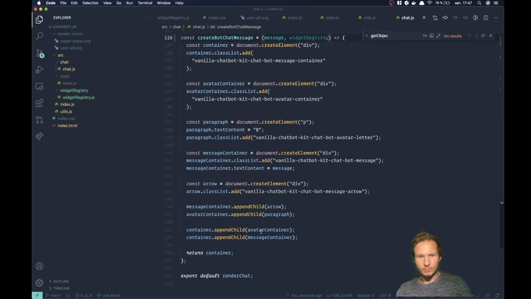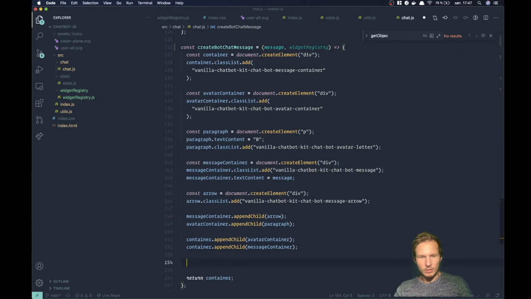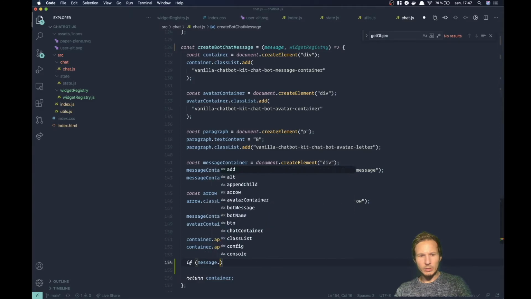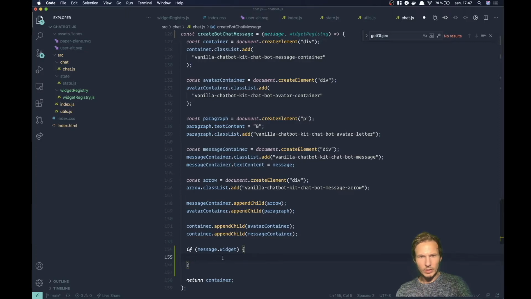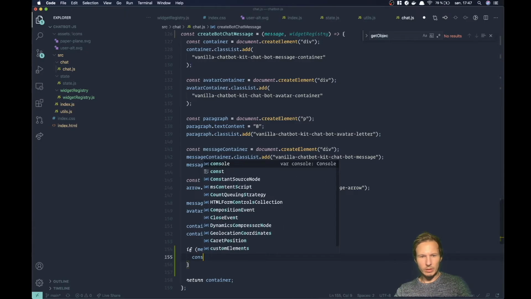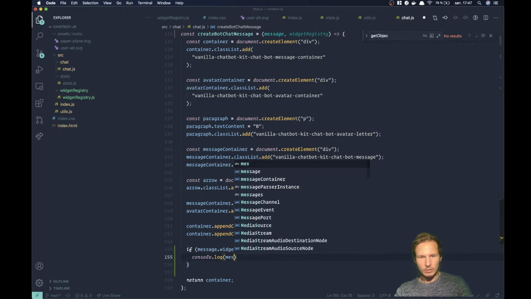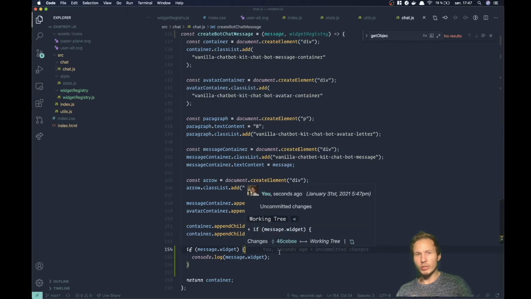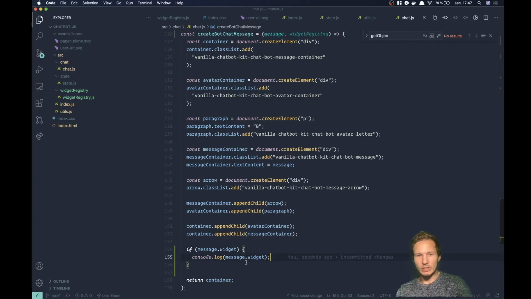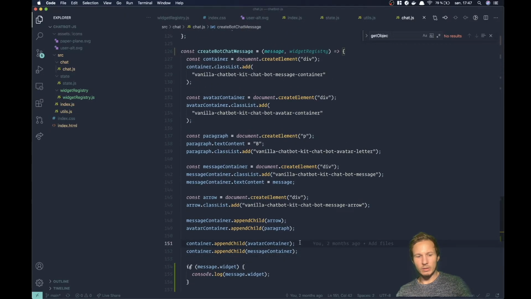So here, if we have a message widget, let's go ahead and retrieve that widget, or first log it out. We'll see if we have one. And what we also need to do is wait to trigger the widget. Now we've already registered it. We passed it down to where it needs to be used. But our chatbot message has no idea that we want to render this widget.